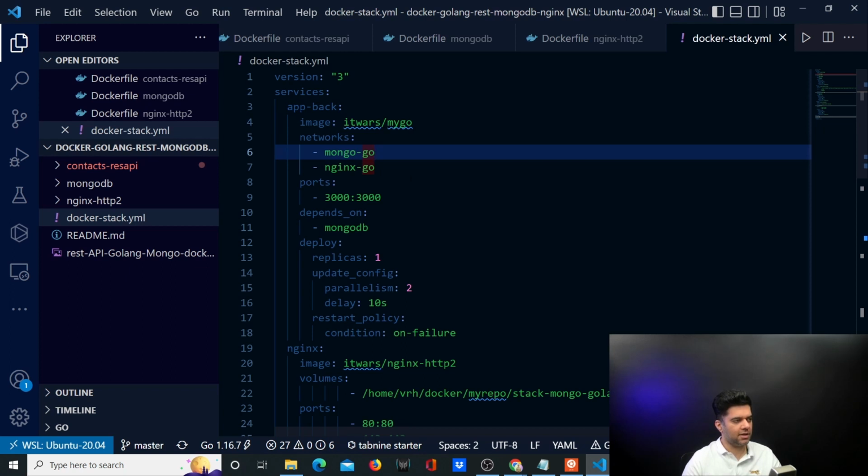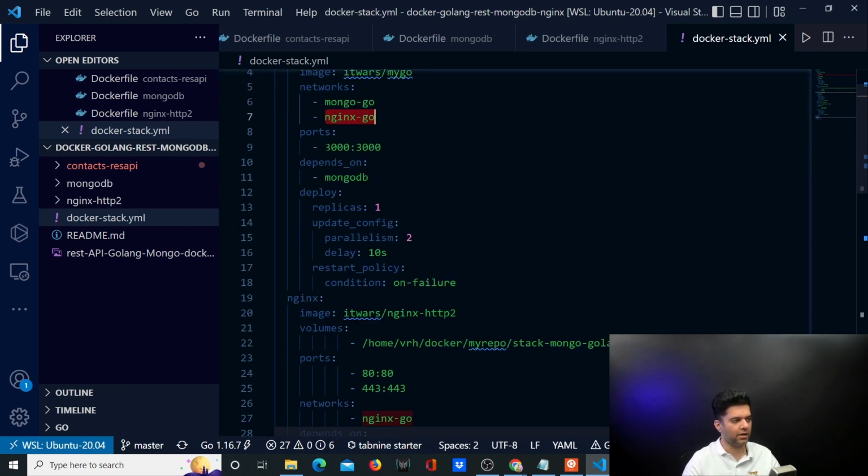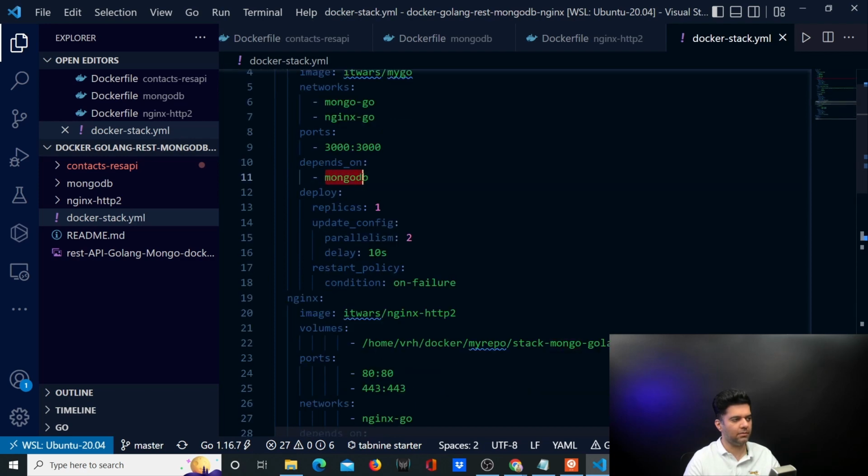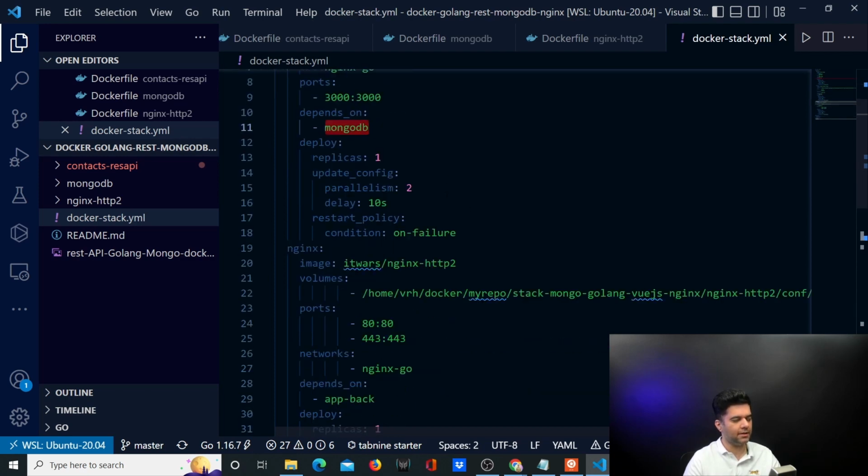The networks that this service uses are MongoGo and Nginx Go. Obviously, it needs to connect with Mongo and Nginx Golang. And it's working on port 3000. We know that because we just made a GET request to port 3000 and got something back. And what does this Golang service depend on? It depends on MongoDB. Then what do you want to deploy? You want to deploy just one replica. You can change that from here, or from the CLI using the docker stack command. And you just want to have two parallelism, 10-second delay. These are not compulsory, but optional. You can use them. It's a good practice.